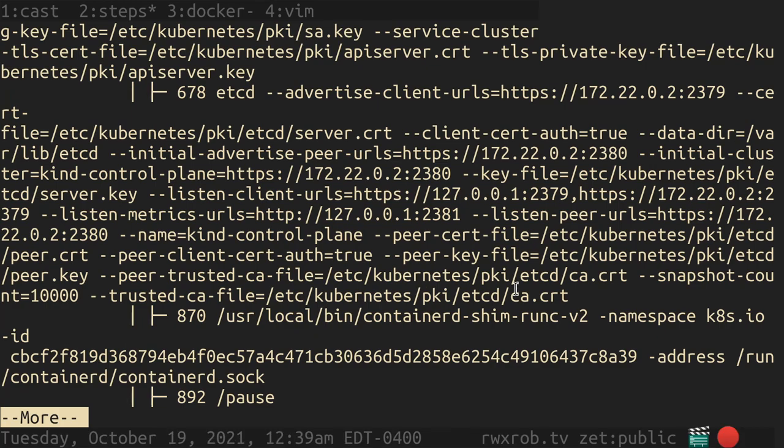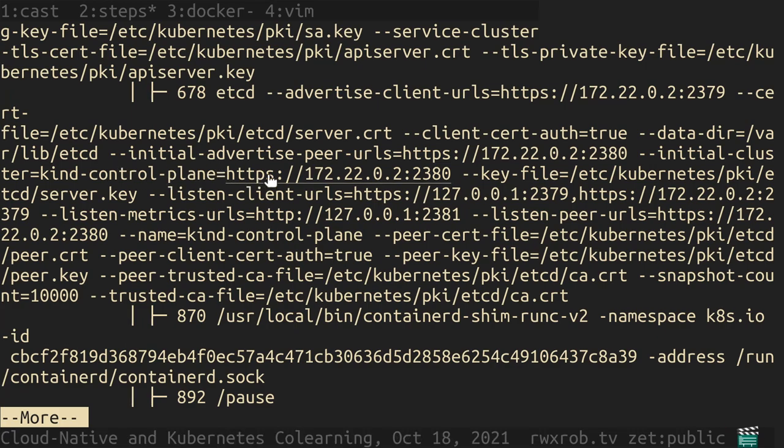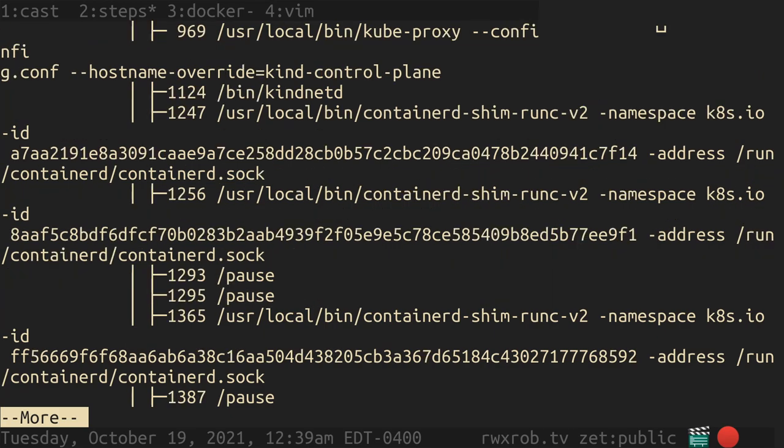So we have the etcd stuff. This listen peer URLs, this cluster kind, control plane. HTTPS 2380, what is that? Key file, list of metrics. I'm just trying to get a sense of this. We've got the namespace shim. Okay.